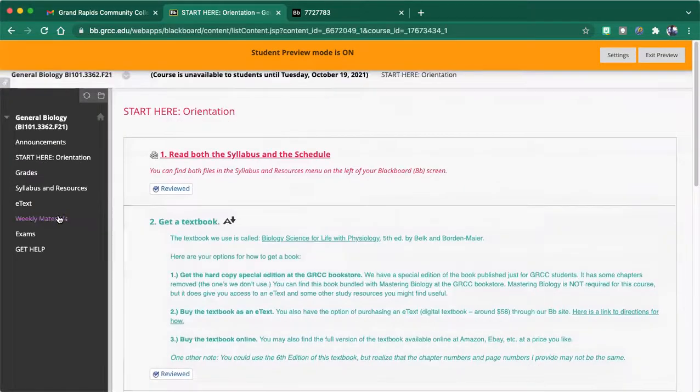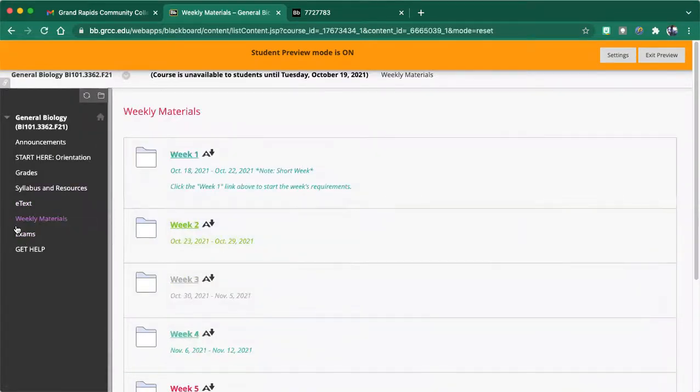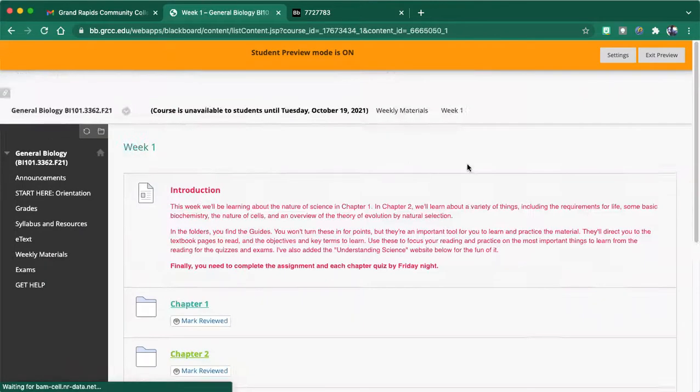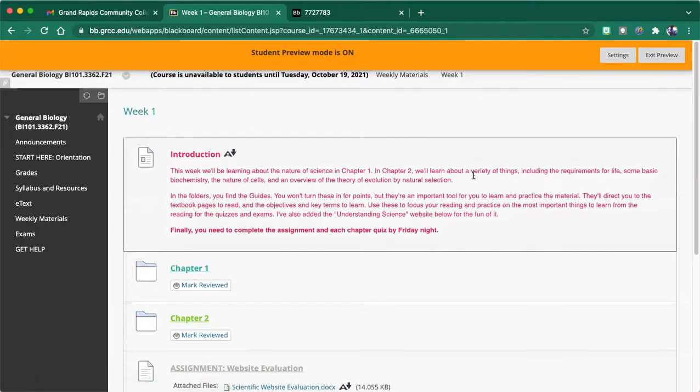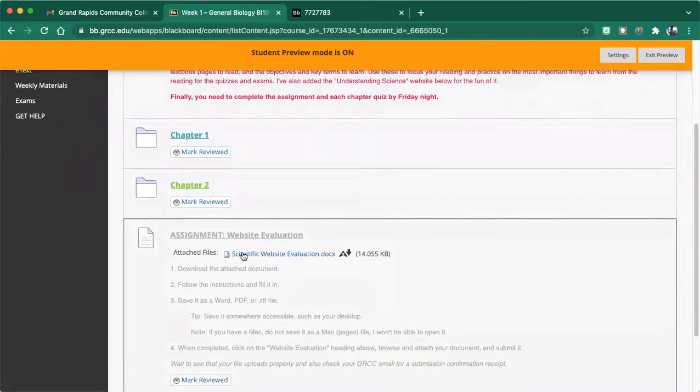So every one of our weeks is in a folder over here in the weekly materials, and the dates are listed. And then when you click on the folder, it has all the things that you need for that particular week. So I've got a little introduction as to what we're doing, and then we're doing only these 2 chapters to start out with. And then we have an assignment.